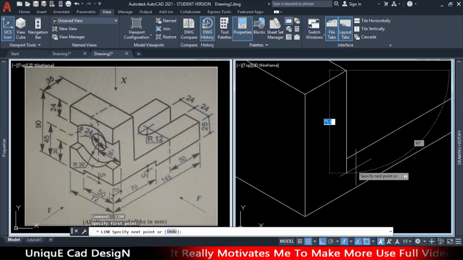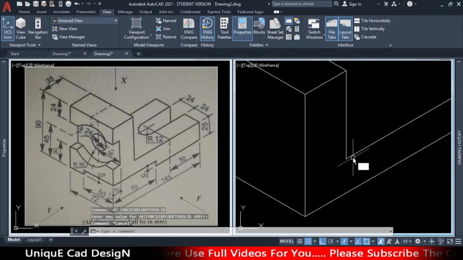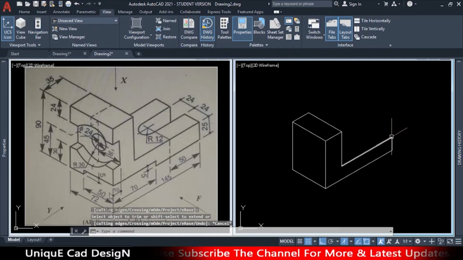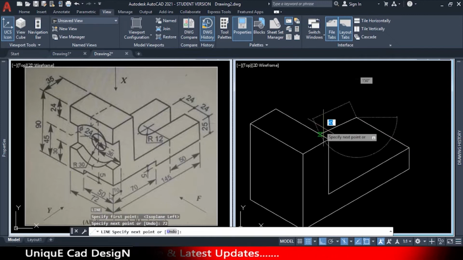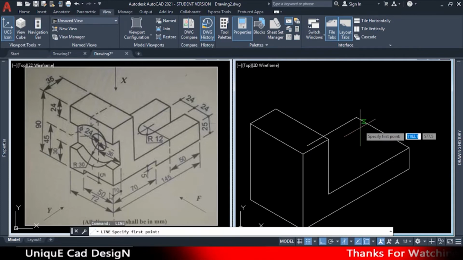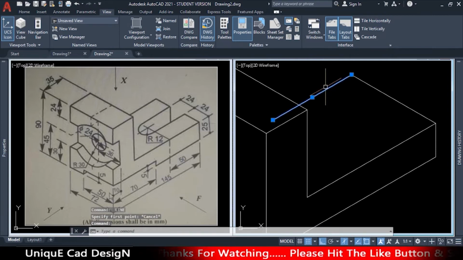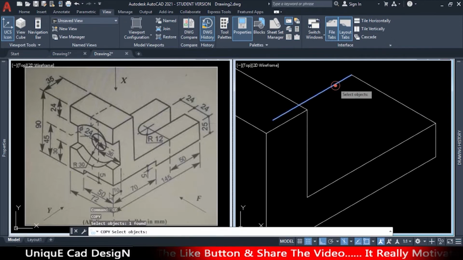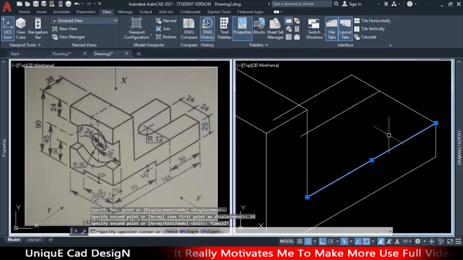Then I will trim these two lines. Extend command. Click this. Go to the trim command and trim this. I will add this. This has a 72, and again this one. Here I will add this cutout. This is 24. This has a 24.